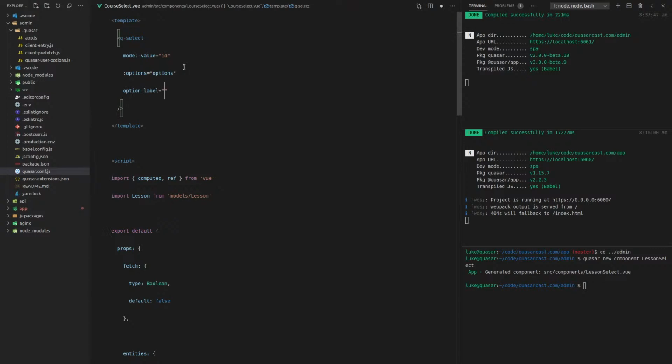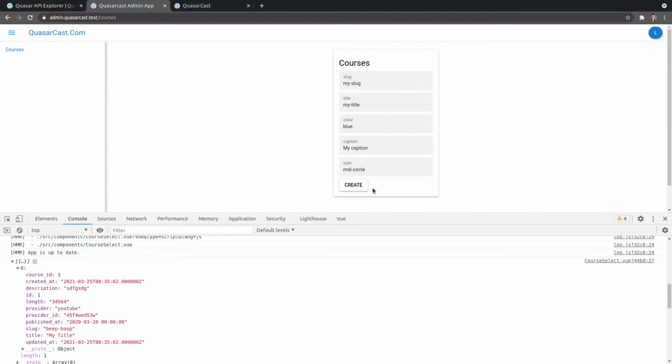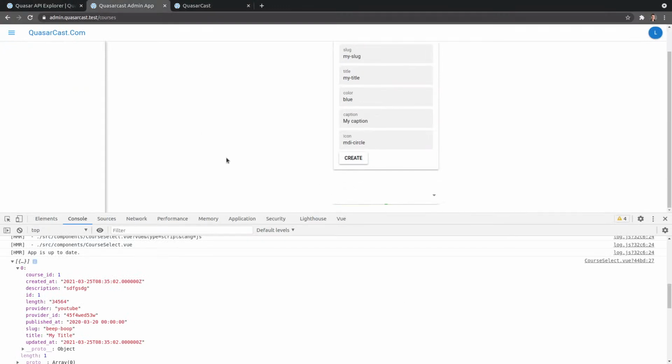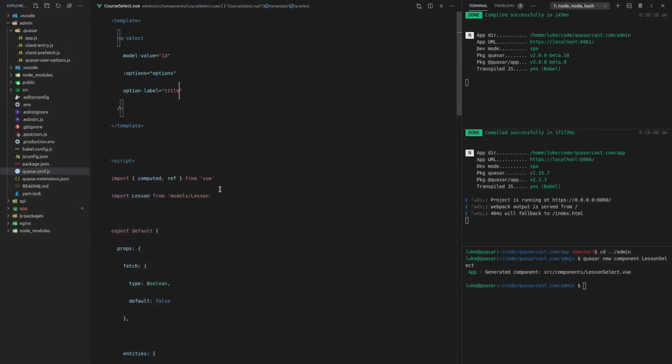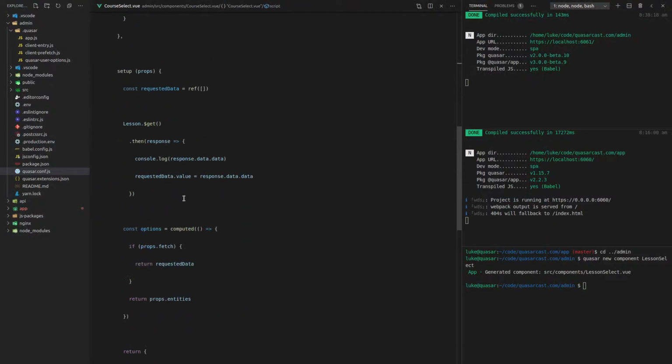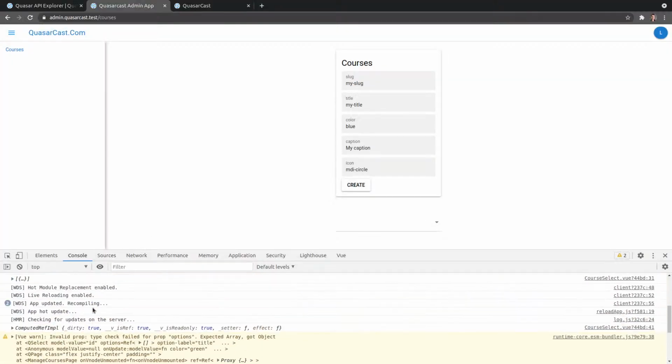I honestly think that they've absolutely nailed it. And so the options label is going to be equal to the course's title. Let's come back here and see if that's working. All right, it's not. So how about we try this now? How about we try and console.log whatever options is equal to? So console.log options to see if that's being set correctly.